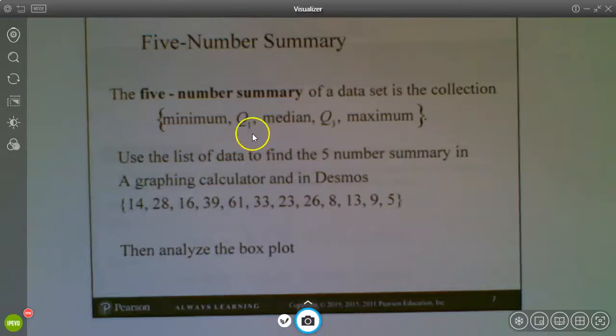From the lower quartile to the median would represent the next 25% of your data. From the median to the upper quartile would be the next 25% of your data. And then from the upper quartile to the maximum would represent your fourth, your last 25% of your data. So that's why these are called quartiles: your data gets broken down into 25% groups.